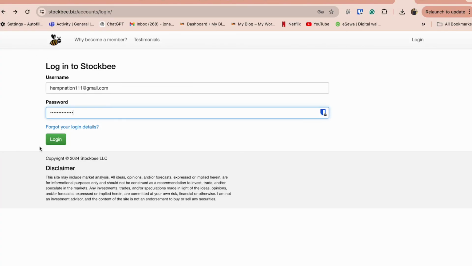Once you have entered your username and password, click on the login button. If your details are correct, you will be logged into your Stockbee account and redirected to your dashboard. Here, you can view your stock profile, check your transaction history and much more. And that's it. You are logged into your Stockbee account. And that's how you log in to your Stockbee account.